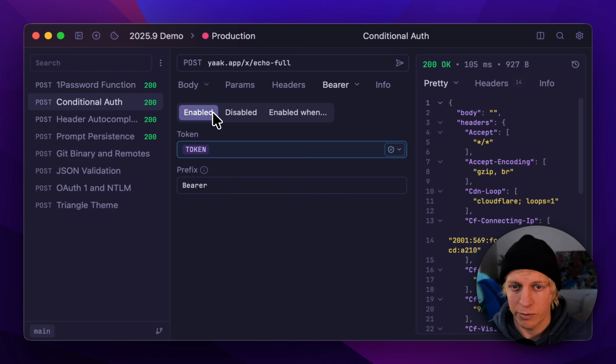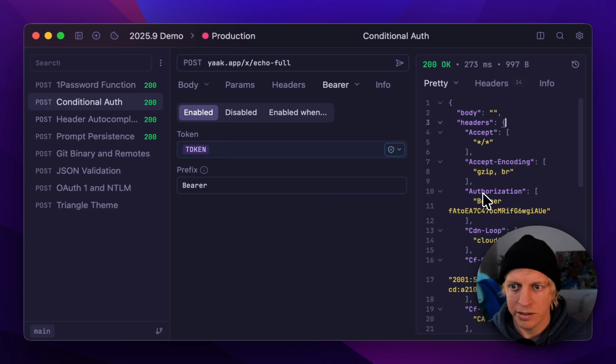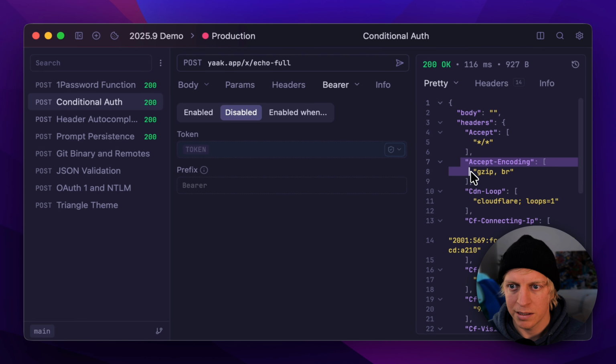The next thing that's up is conditional auth. So you could already before enable and disable authentication for a request. You can see I'm just using an echo endpoint. So if I send it, it'll show me the headers that it sent. So here's the bearer auth token from my auth. If I disable it, no auth header is sent.